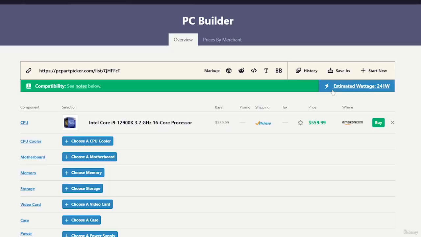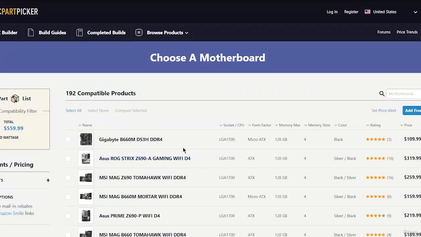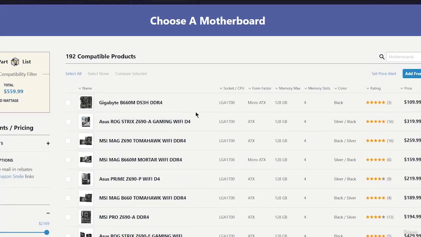Also, the great thing about PC Part Picker is it actually chooses your options for you. And what I mean by that is, since we've already chosen the Intel Core i9 CPU, PC Part Picker already knows to only show us motherboards that have LGA slots, right? That land grid array. So let's go ahead and take a look at that real quick. And I take a look, I see all the information is beautifully organized for me to make a decision.